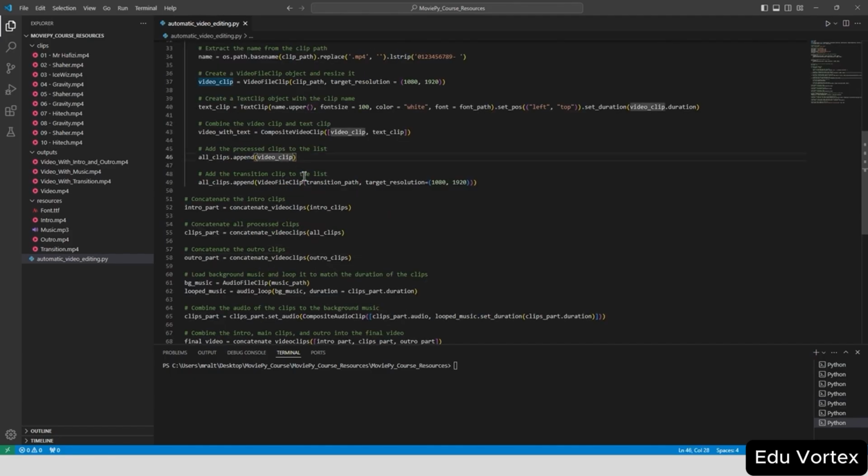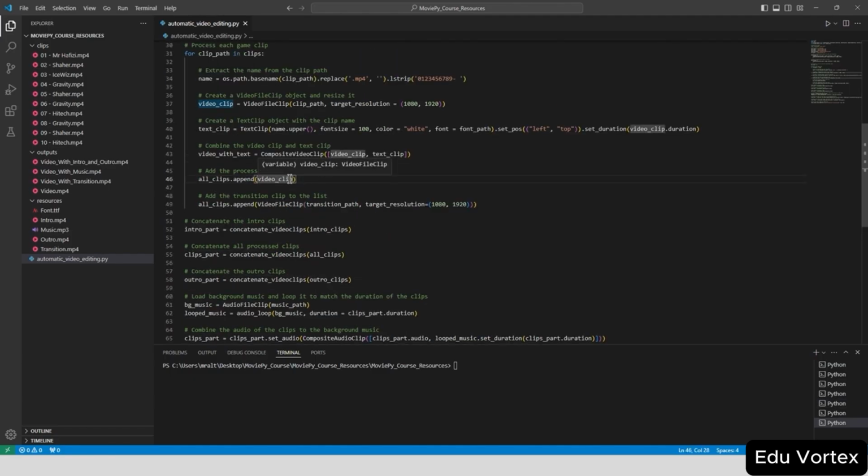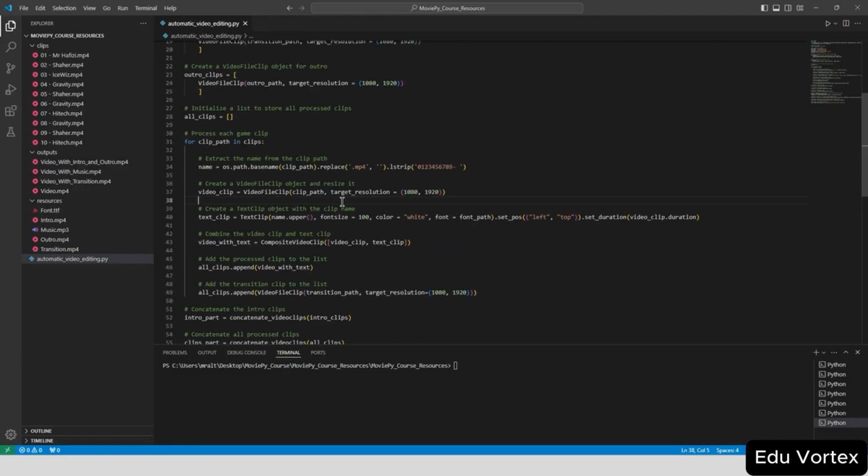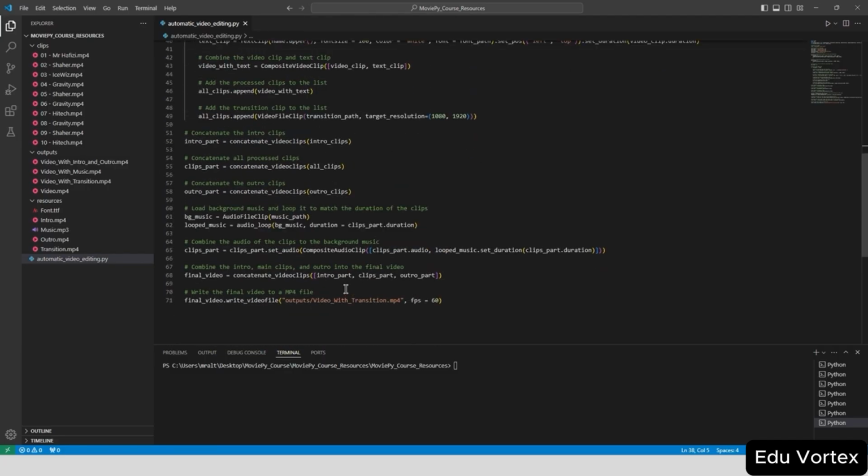Also, here we need to make a little modification. Instead of putting video clip here, we will just put video with text to correctly add to the list the video that contains the author's name. And then it's done. We have completed the modification we wanted to make to the final video. If we scroll down to the bottom of the code, here we can replace video with transition with the video with the music. Perfect. We can then save the code, and now we can run it.